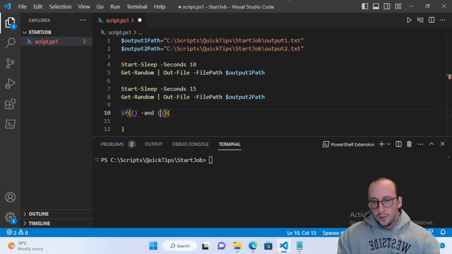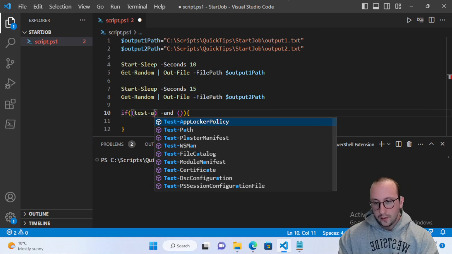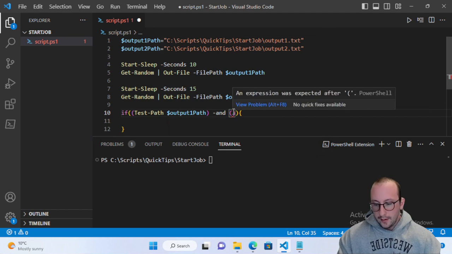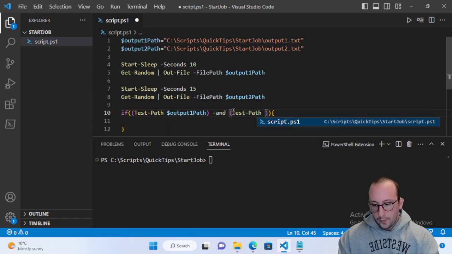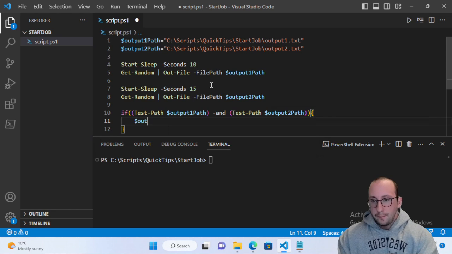And we're going to have two sets of parentheses in here separated by a -and to make sure that both of them are equally there. So we're going to do a test path here, and we are going to do the path on output 1 path. And we are going to do another test path here, and we are going to do that on output 2 path. We just want to make sure that really both things are there before we do this.